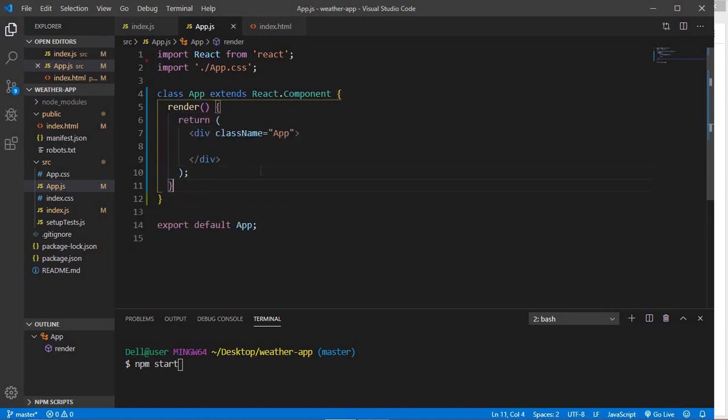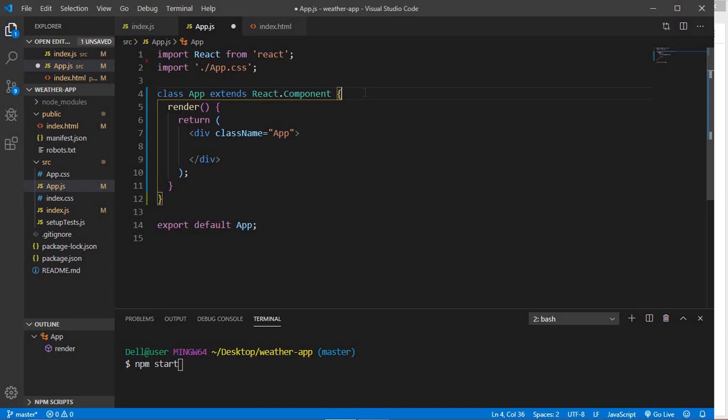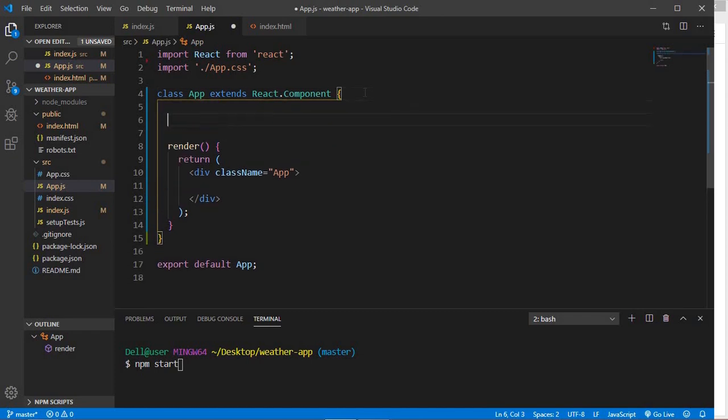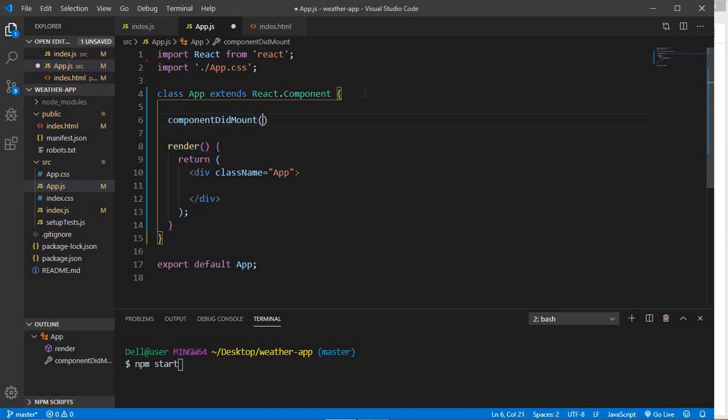Now I do want to get my device location, right? But first of all, we should ask ourselves, when should we get the device location? We should get our device location whenever we refresh the browser or whenever we first open this application. If you don't know the life cycle events of React, there's a method, and this is a life cycle method, and it's something like this: componentDidMount.